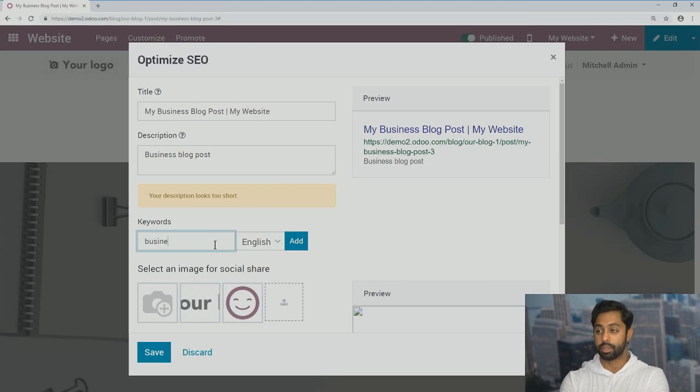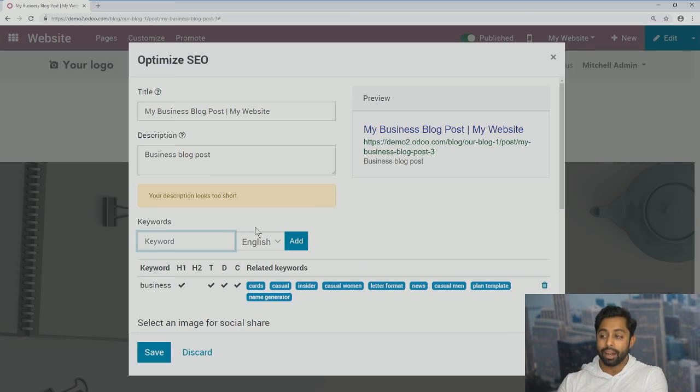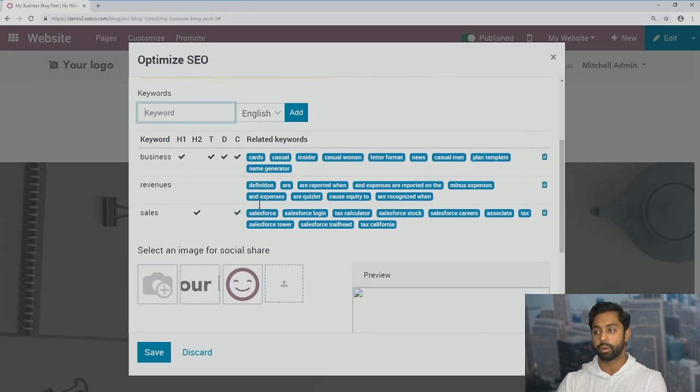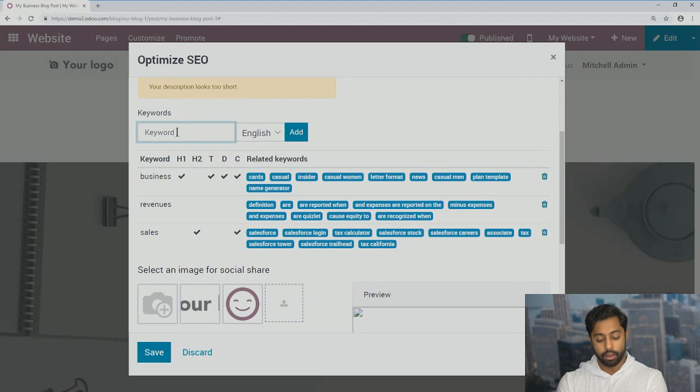So you're going to say this is business, and then it automatically gives you related keywords that you can then add into your search. So this is a bad example, obviously, because there's cards, casual insider, casual women, which has nothing to do with what we're talking about as of now, but you can add your own. So we're going to add revenues. We're going to add sales and various other keywords that are pertinent to your specific post.